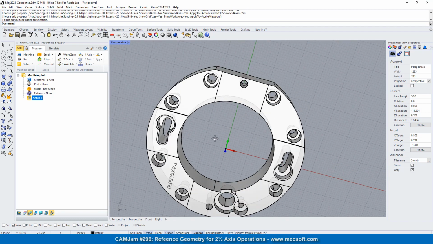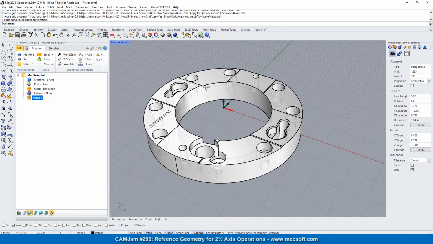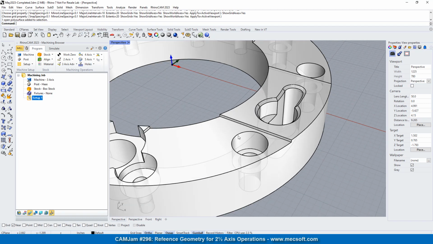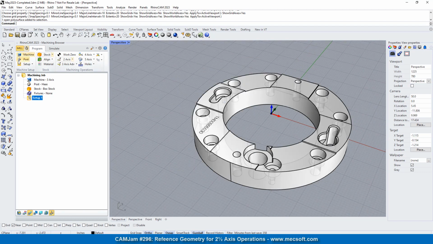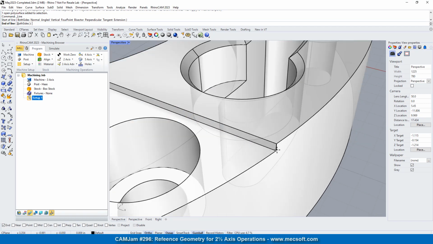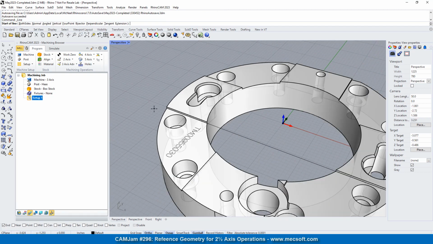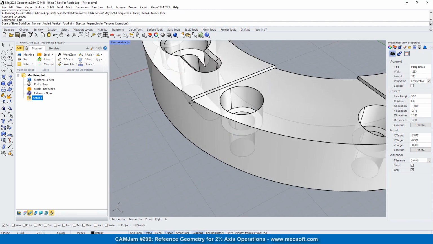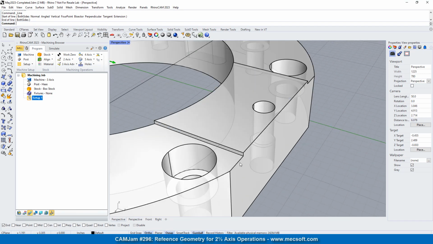In this case, I'm going to add some wireframe geometry that will help facilitate the programming of this part. So I'm going to draw some lines. You see I got a step down right here to machine. So what I'm going to do is draw some lines, and I'm going to change my object snap to N, and I'm just going to draw some lines from here over to here. Okay, and I'm going to do that on this side and also on this side.